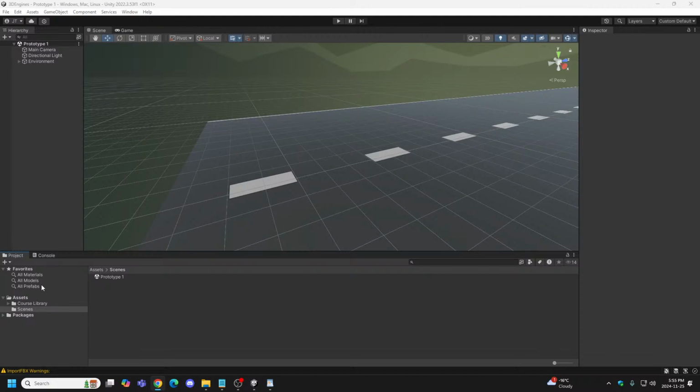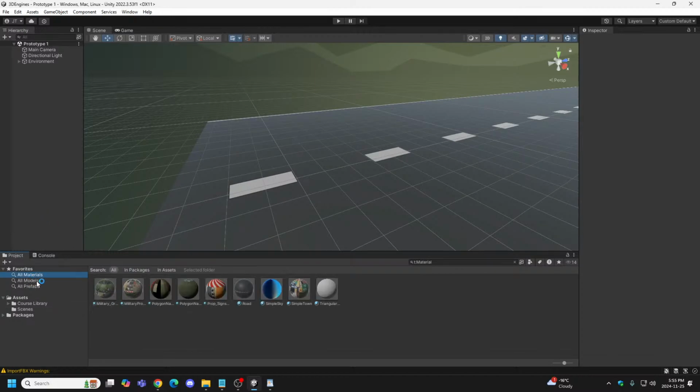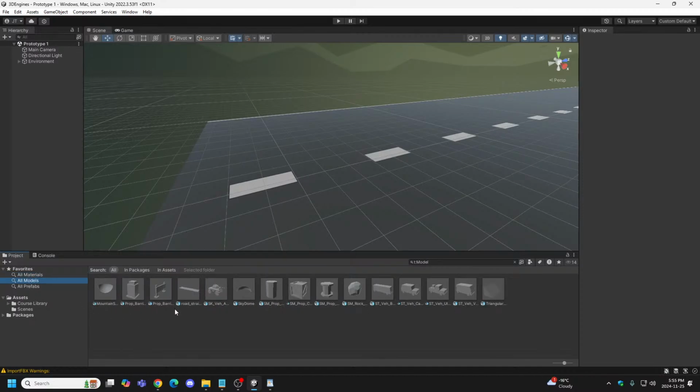So what did it give us? Okay, well, we got our favorites here. I wouldn't worry about anything. So we just imported, right? So it's going to give us some stuff. Okay, we got materials it's given us. It's given us some different models. There's a lot of good stuff in this first prototype. Okay, all the prefabs. These are all prefabs. And then we got our course library.